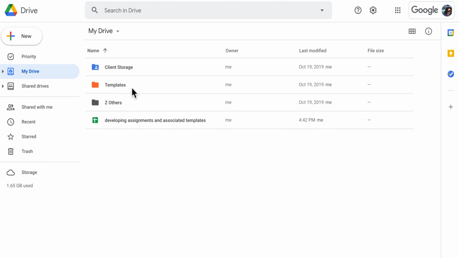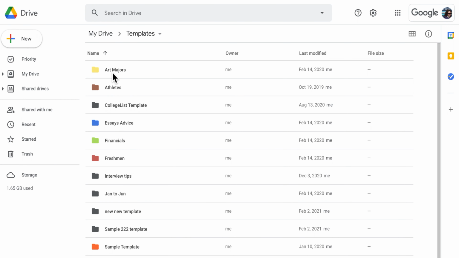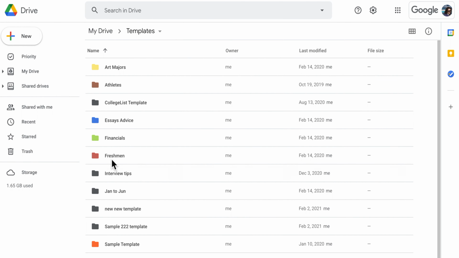Next is the Templates folder, and you will see here, only as an example, that folders have been created here in relationship to the different focus or topics that a counselor may share. Therefore, this folder, which is a templates folder on essay advice, contains a few documents regarding essay advice that I may want to apply to a student's Google Drive folder and share with that student.